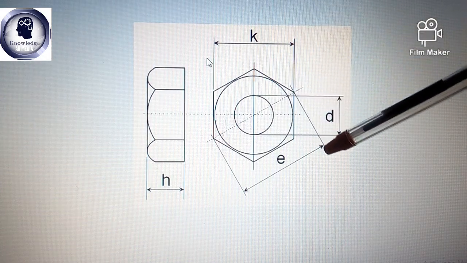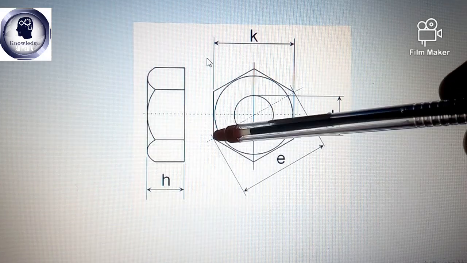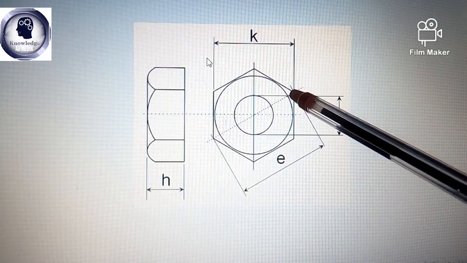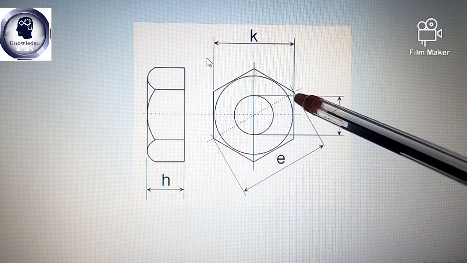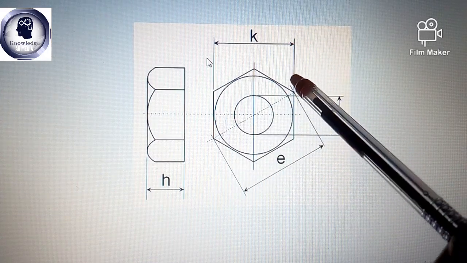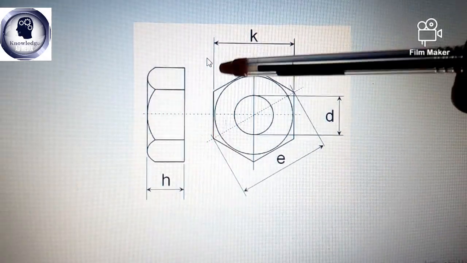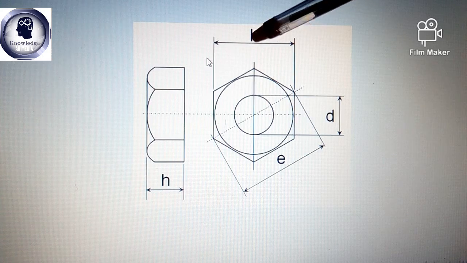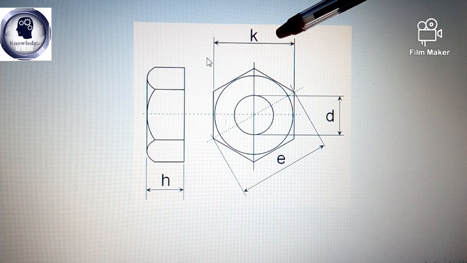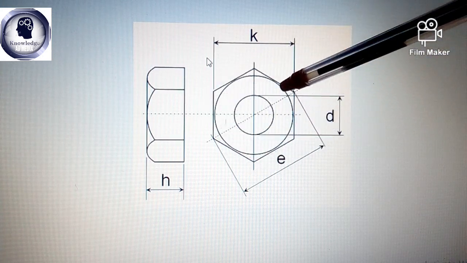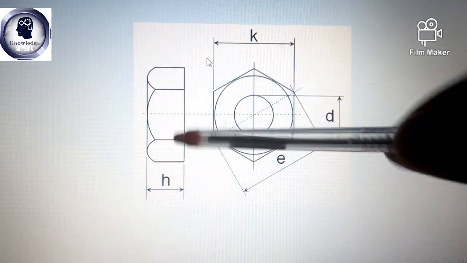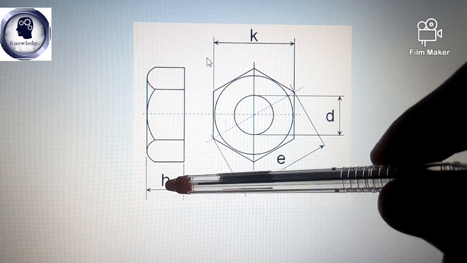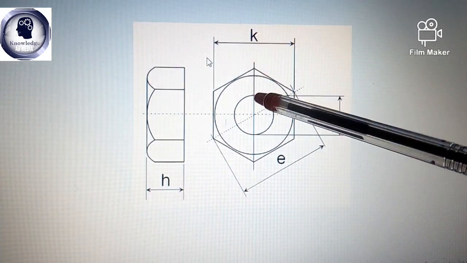Now we have this and we also have this. Now if you look at the thread, the nut, from this corner to this side, we call it the width across corner. All right, while from here to here, or from this part to this part, which is K, we call it the width across flat. It is hexagonal, as you can see, and this is a sectional view of it. Now from this part to this part, we have the thickness, or of course we can call it the height of the nut.